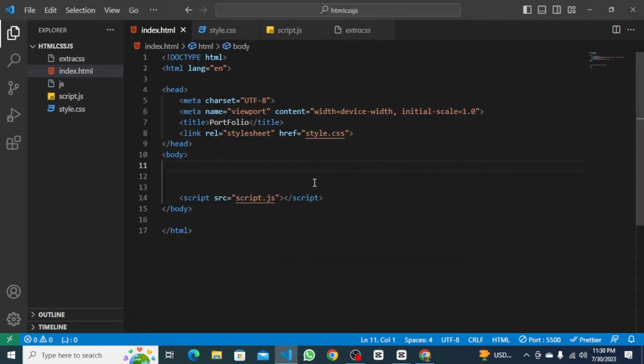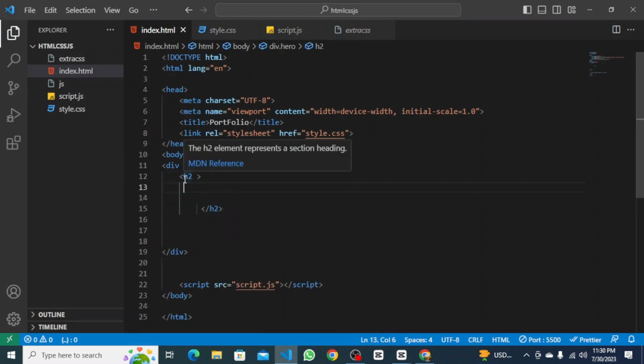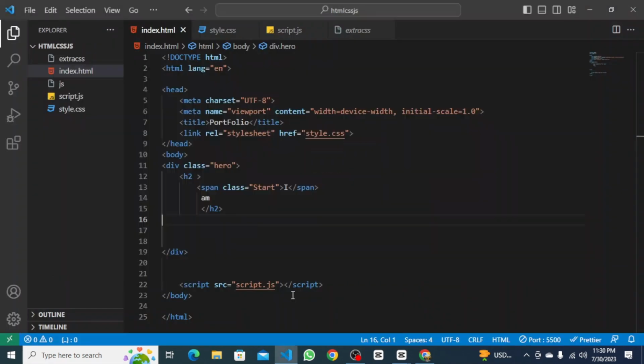We have to make one div, okay? This is the hero div, okay? So inside the hero div we are going to take an h2 tag, okay? Inside the h2 tag we take a span, "I", okay? And also "am". So it looks like this.